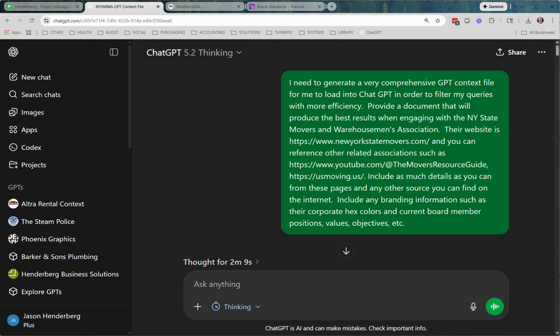In this video, we're going to talk about how to create a context file for our customers. And in another video, we'll talk about how to load that into your Chat GPT account. So the first thing we need to do is really understand as many things as we can about the client so that we can ask Chat to create a context file.